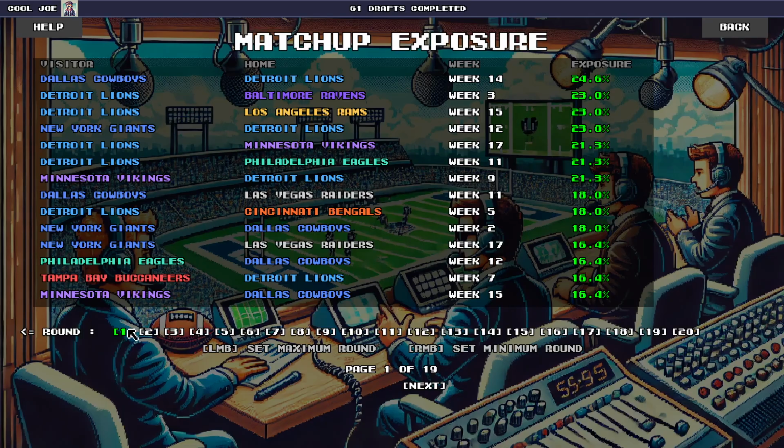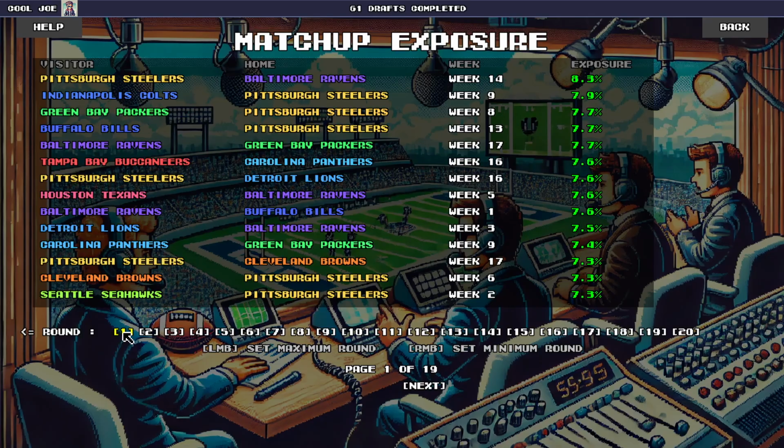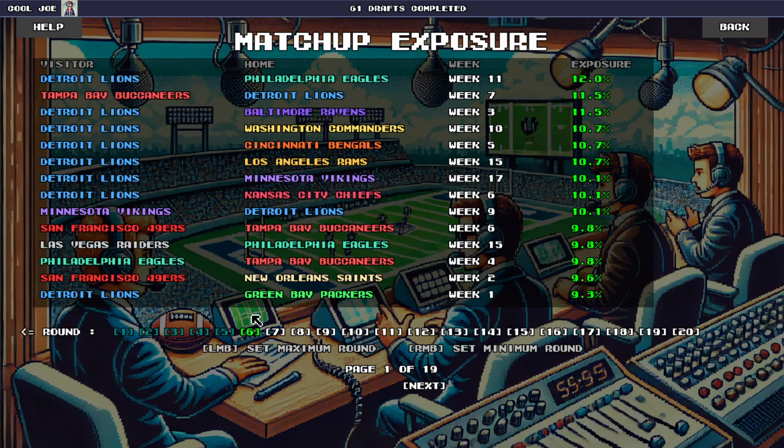And again, here we go. We can go with the draft capital. Let's say the first 6 rounds of the draft. And again, no surprise. Lots of Lions, Eagles, Ravens. You can kind of see here. But again, it gives you something to keep an eye out for when the season's happening.